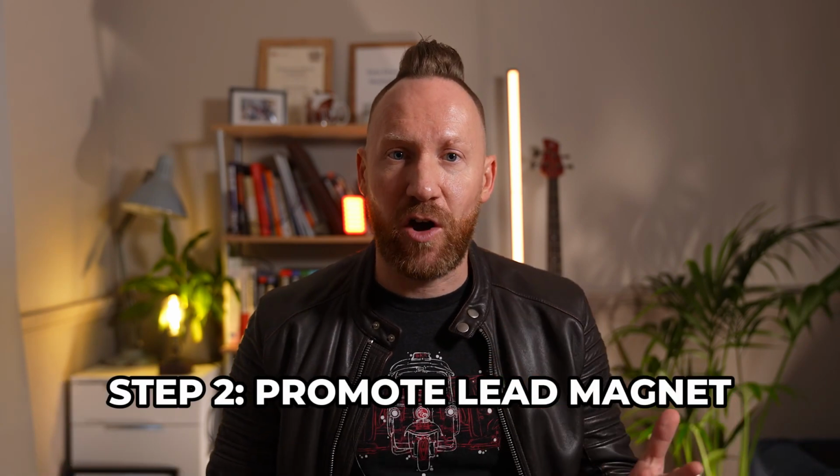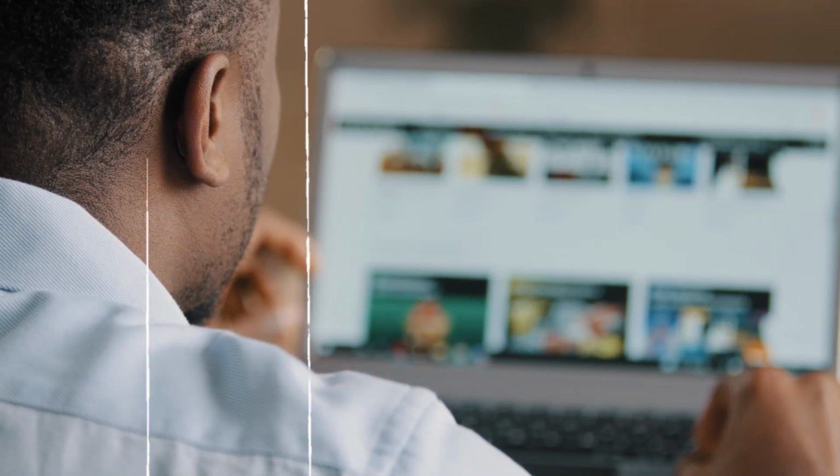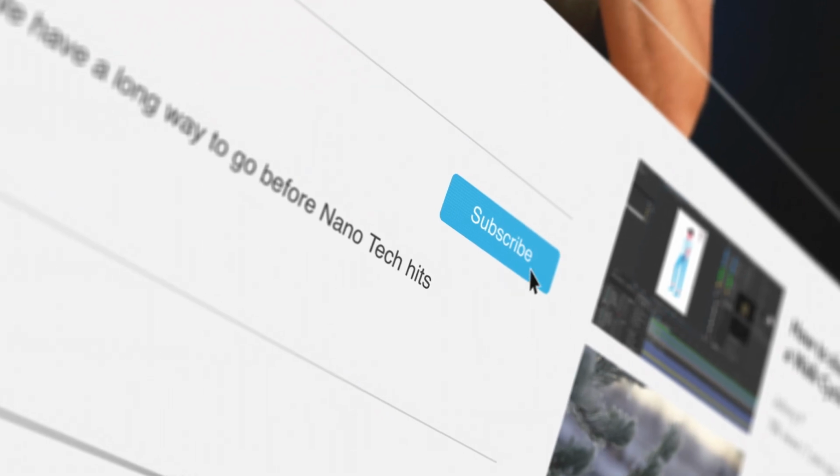Now we've got a great lead magnet. Now we need to promote it everywhere. So if you've got a website that gets a bunch of traffic, we're going to put that on the homepage. You want to put a pop-up. So once someone's been on the site for about 30 seconds, they see a promotion of the lead magnet.